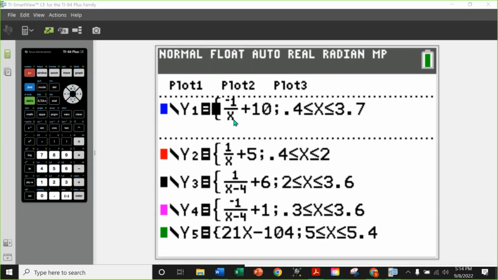So notice that y1 is simply this rational function, -1 over x, when it's been shifted up 10 units. And here's the restriction using Boolean logic. X will only print between 4/10 and 3 7/10. Y2, there's another rational function.